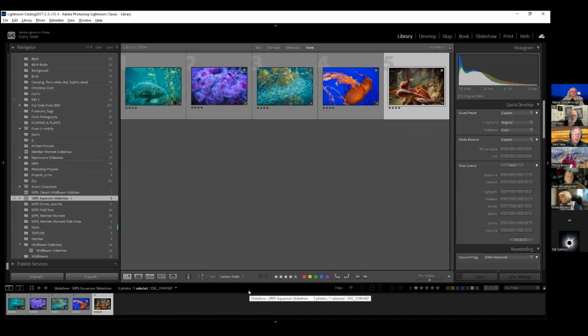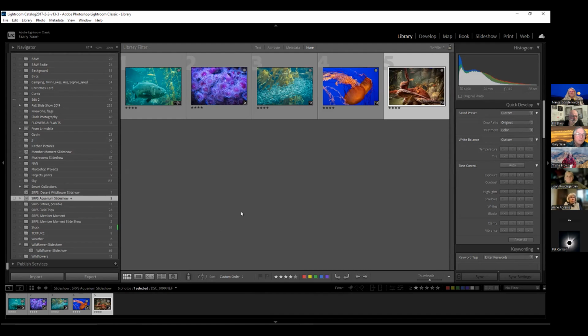Okay, now this probably looks familiar. We were here a minute ago, but this is how I did the aquarium slideshow. Notice down here, I named it slideshow. I've got the photos in the order that I like. I did mention ordering and sorting, but if you're using Lightroom Classic in the slideshow mode, which is in the upper right here, you can organize them in the actual slideshow module.